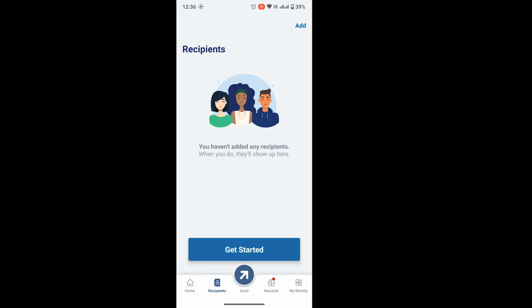But remember guys, this might not work in some cases when you have successfully transferred the amount to the receiver. So Remitly cannot have access to the receiver's account. You might not get your money back.